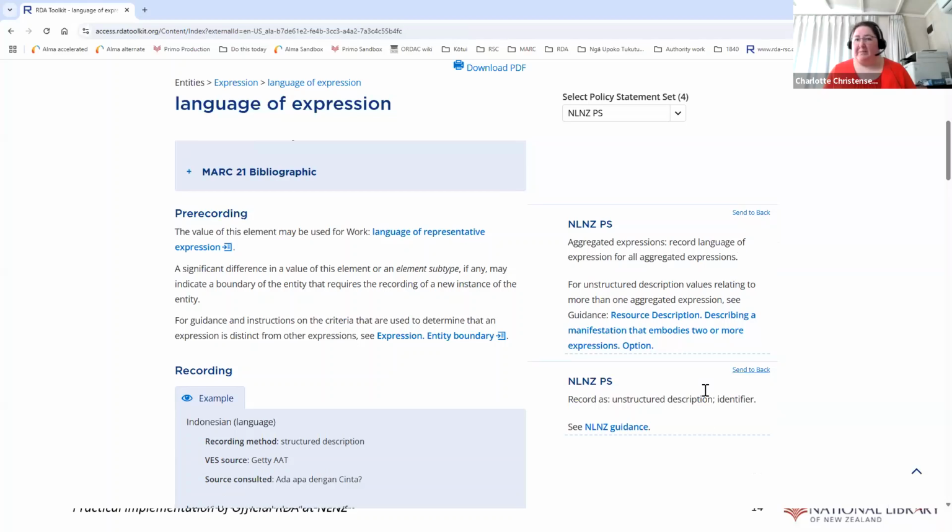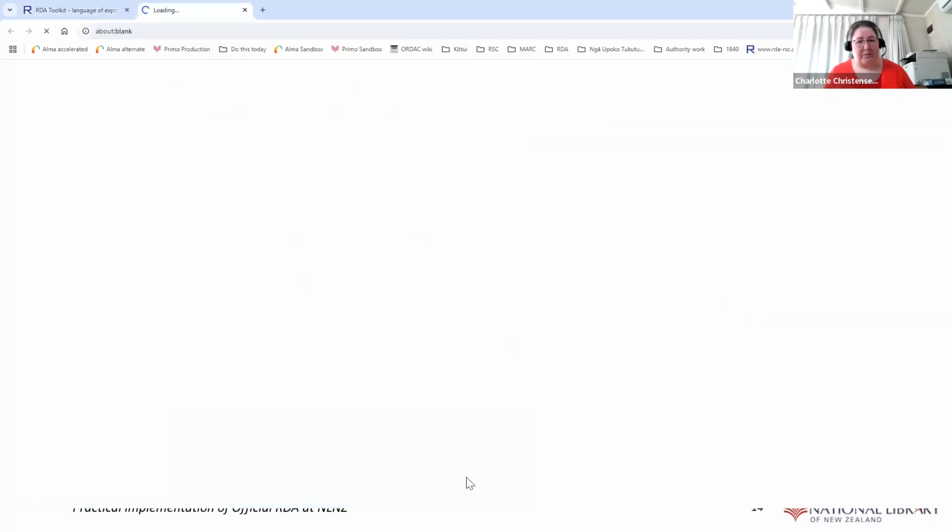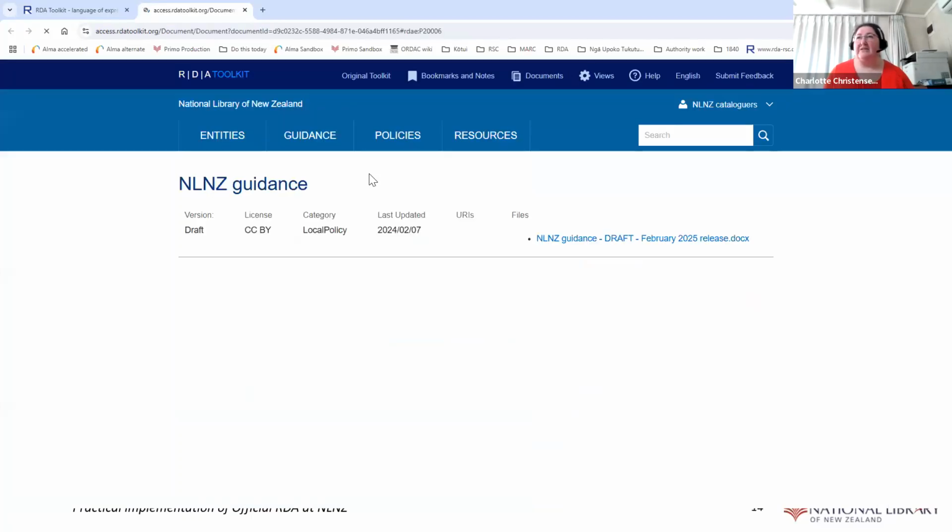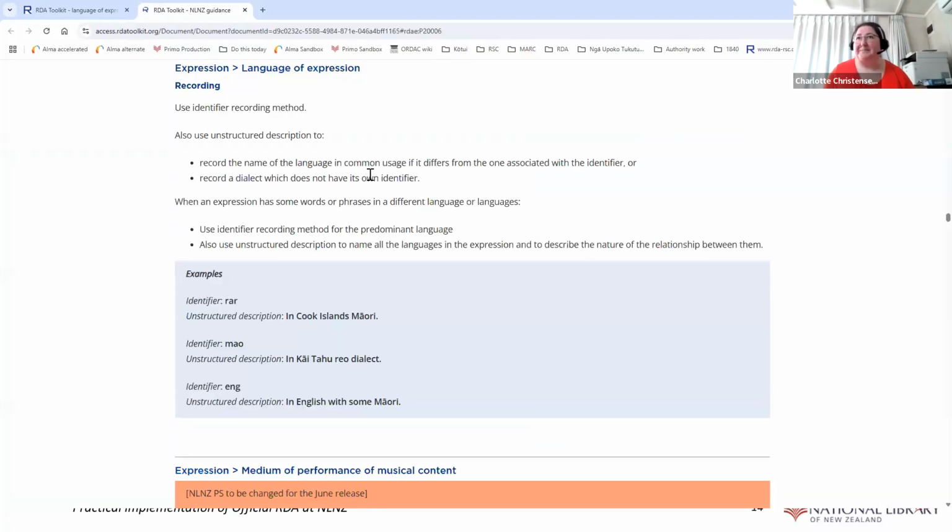What about my recording method? Well, just like with Source Consulted, I have multiple possibilities and an instruction to go and see NLNZ guidance to find out what to do. And we just wait for that to load again. Again, hopefully in the June release, we'll get this fix in. Here we are at expression, language of expression, and we're at the heading recording. And here I have a nice simple instruction, use identifier recording method.